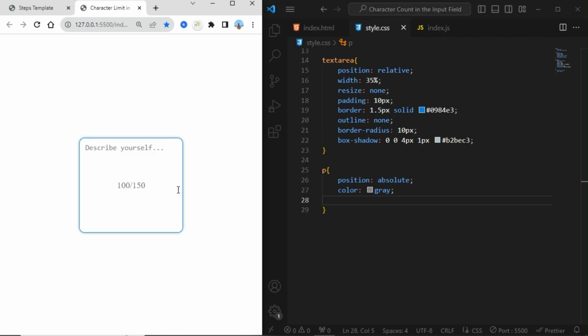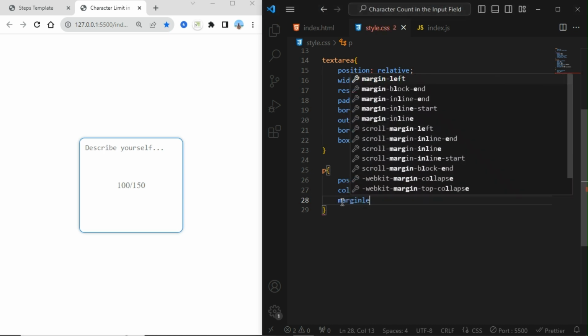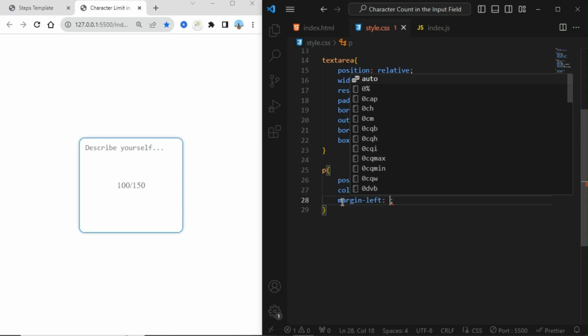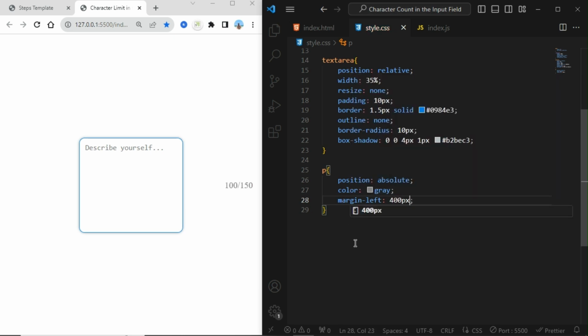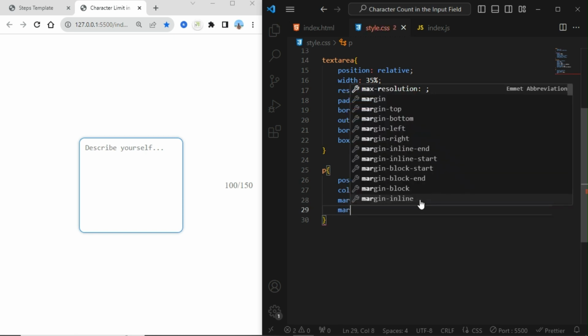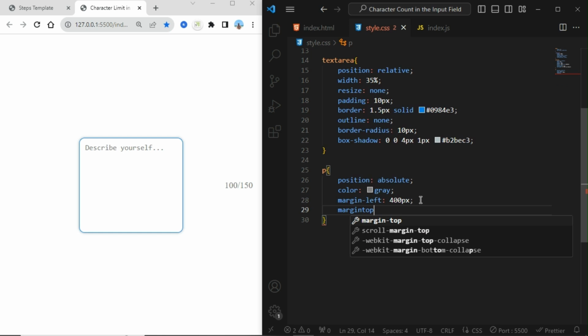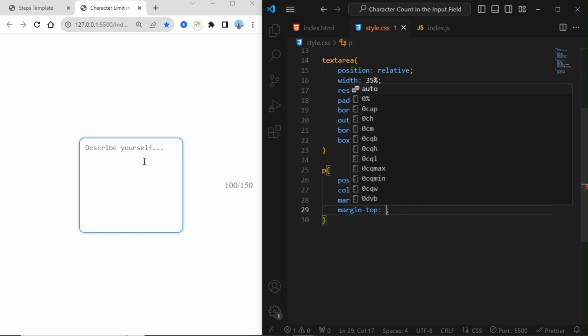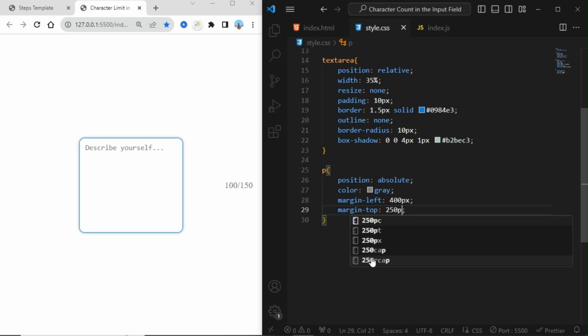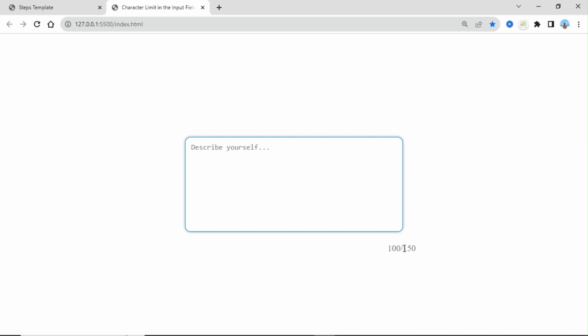Okay, so let's move it towards the left. From this side towards the left, we can say margin left. We need it to have 100 pixels, so that it moves in this direction. The next one is margin from the top towards the bottom, we need it to have 250 pixels. Okay, so you see, at least it is around here.